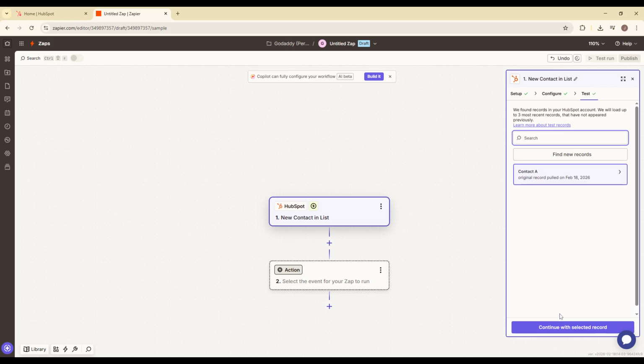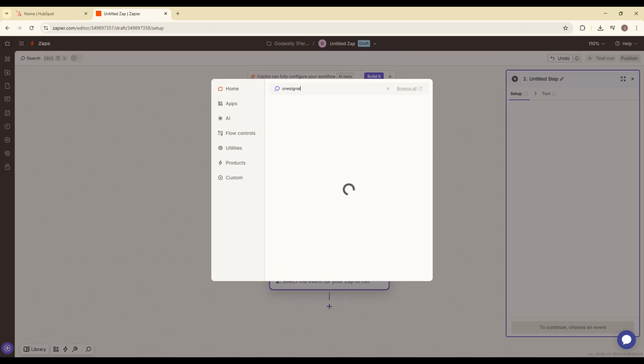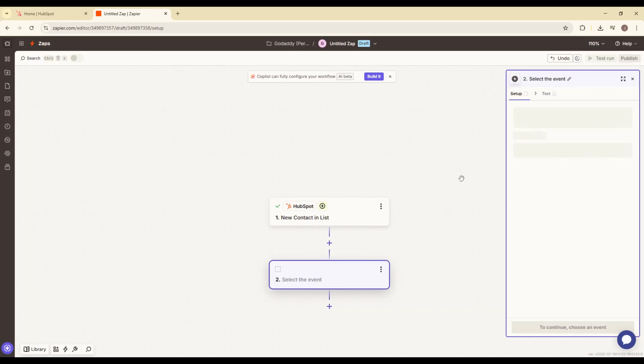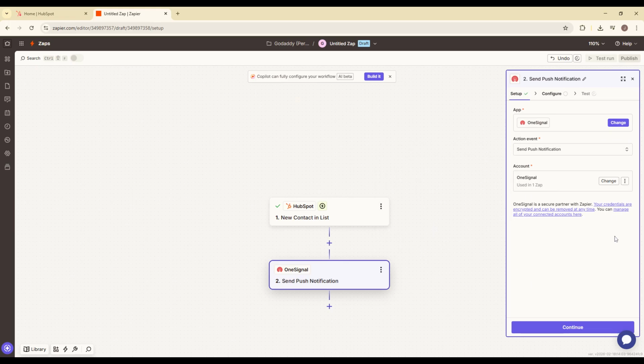Now we'll set up the action step. For the Action app, search for OneSignal and select it. Zapier will then ask you to choose an action event. You can select Send Push Notification if you want to immediately send a notification to your users, or you can choose Create or Update Player if you want to add or update subscriber information inside OneSignal instead. Choose the action that fits your goal and click Continue.